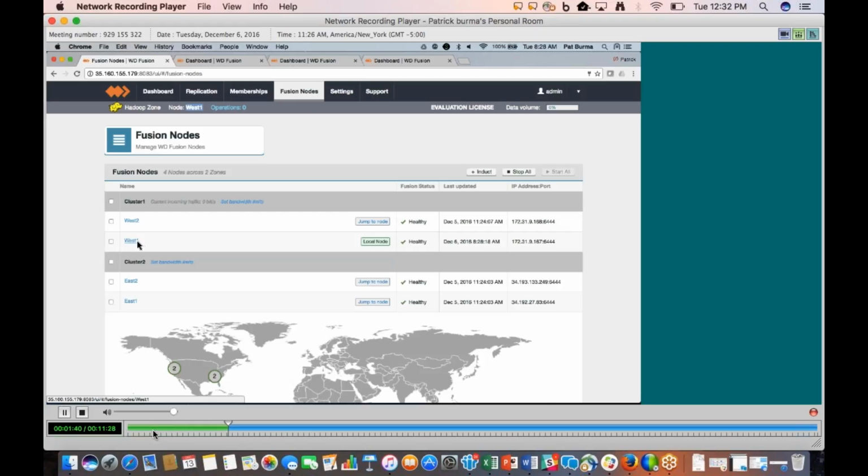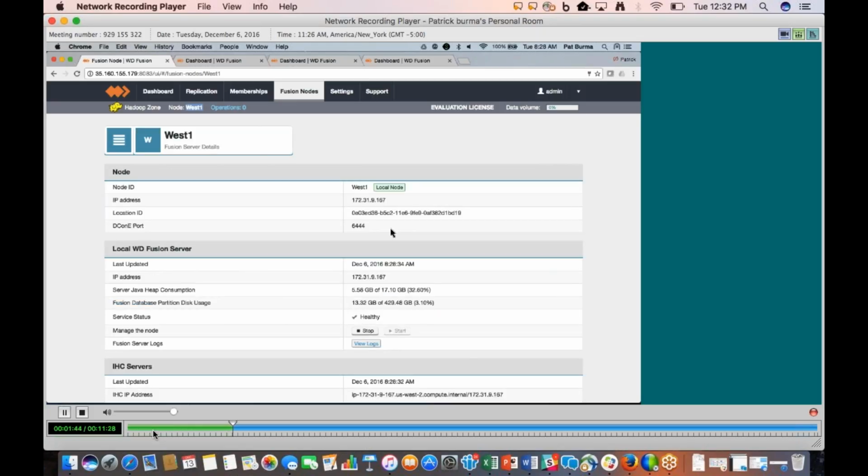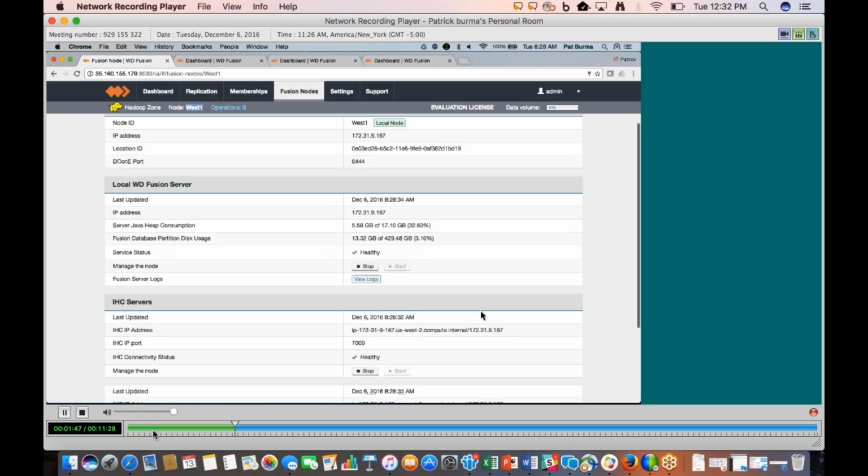So additionally in this interface, we have a way to look at the individual servers. We can pull up details, we can view logs, we can see what is included as far as plugins on each of these nodes, and see IP address and other information such as that.